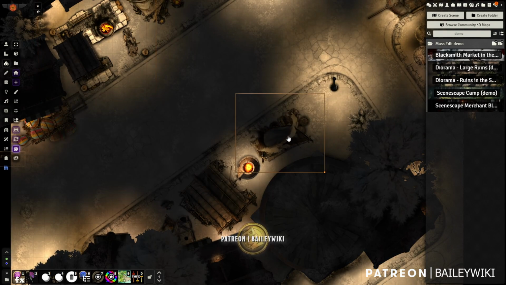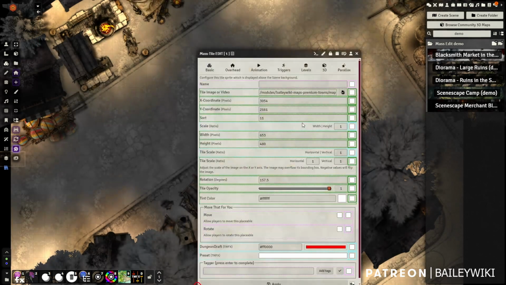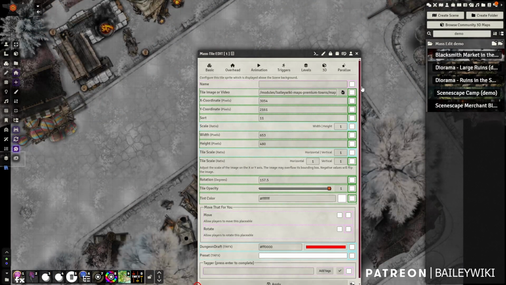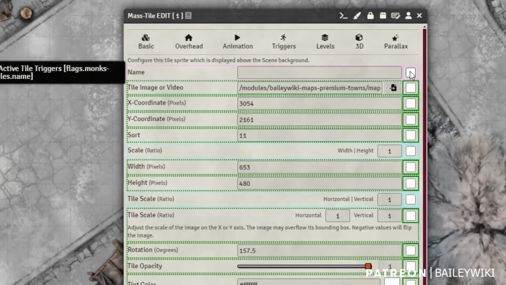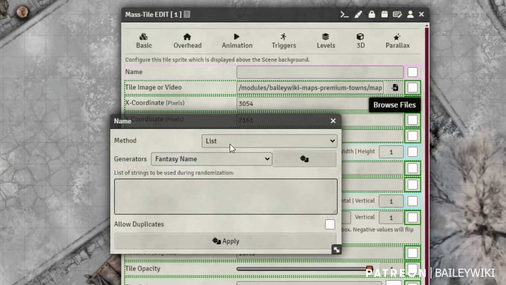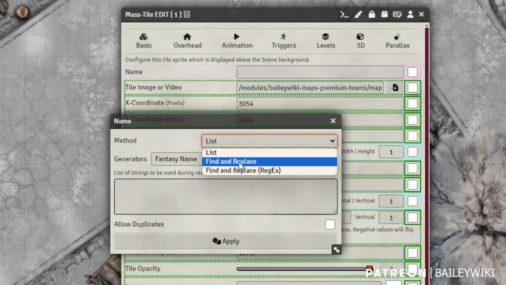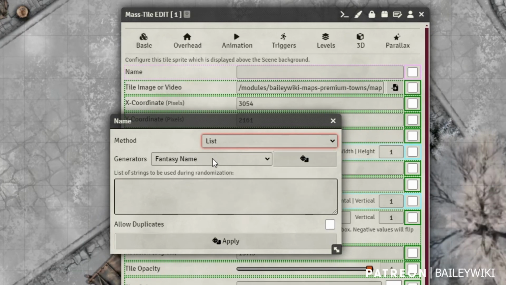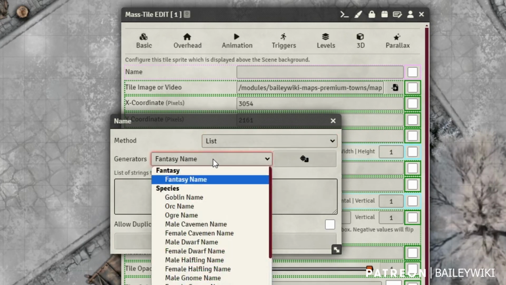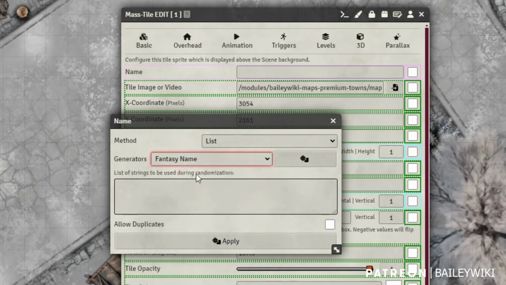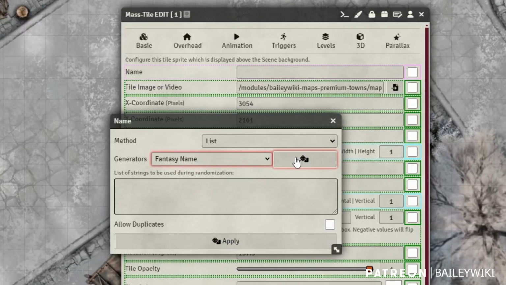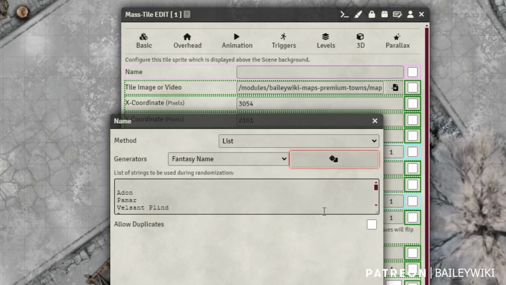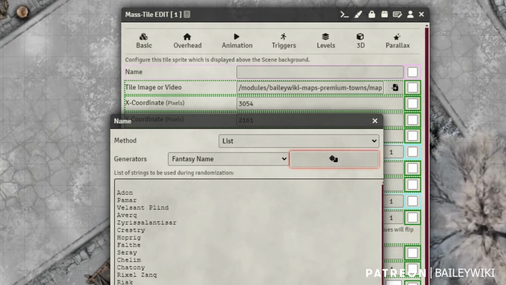Okay, we also get randomization. I can randomize anything about these values, including the name. The way you do it is you just right click this toggle here and you can say find and replace. You can use regular expressions. But what we're doing here is, hey, we want to randomize a bunch of fantasy names. So if we had a bunch of tokens selected and we click this dice button here, we'd get all these really cool names just generated for us.